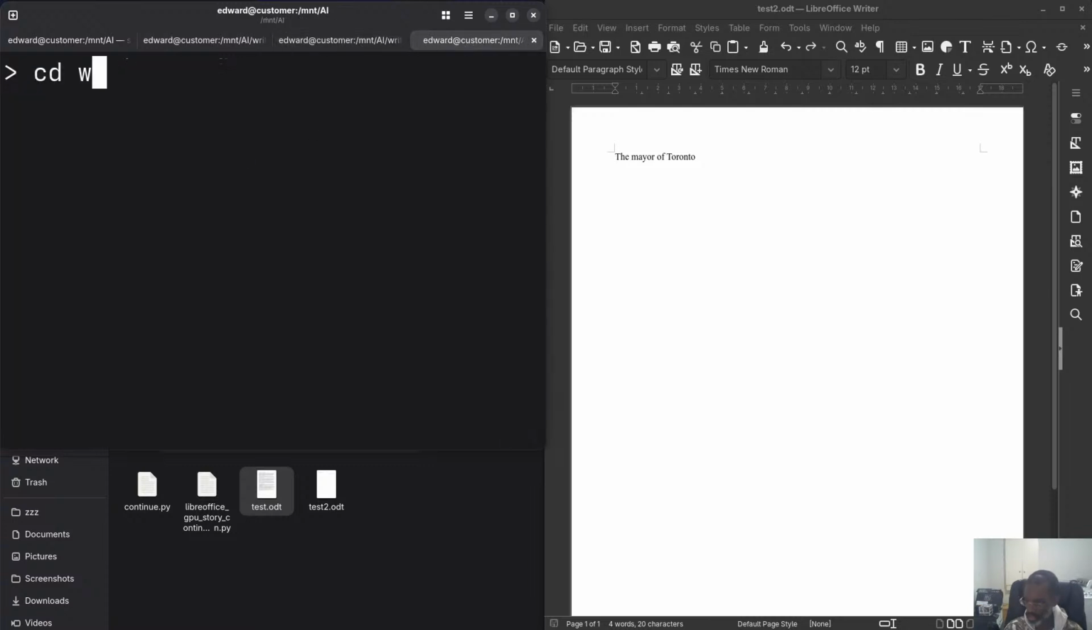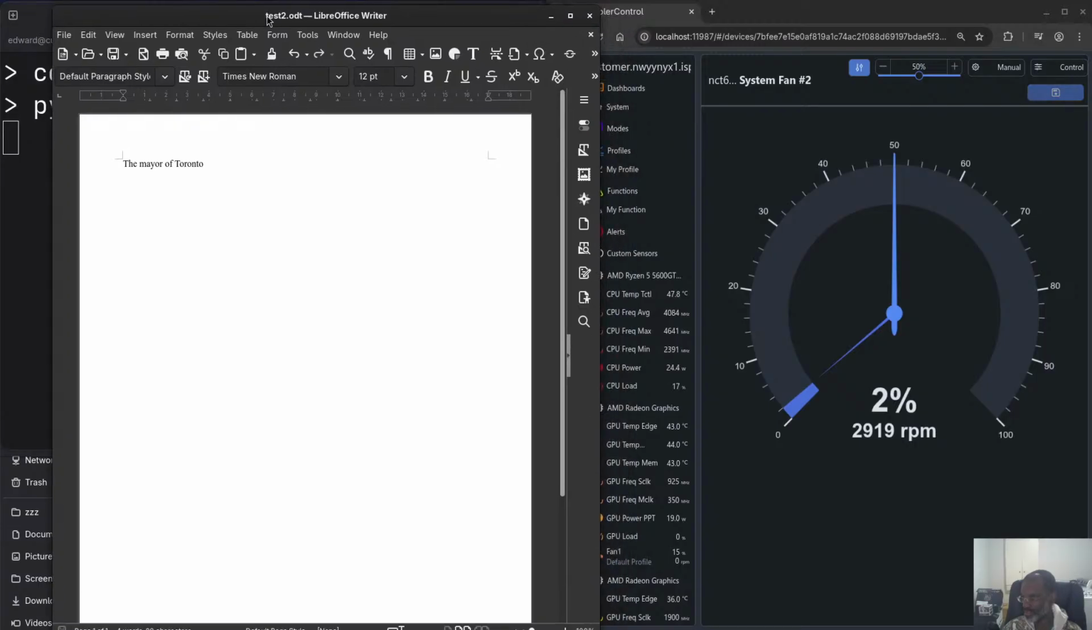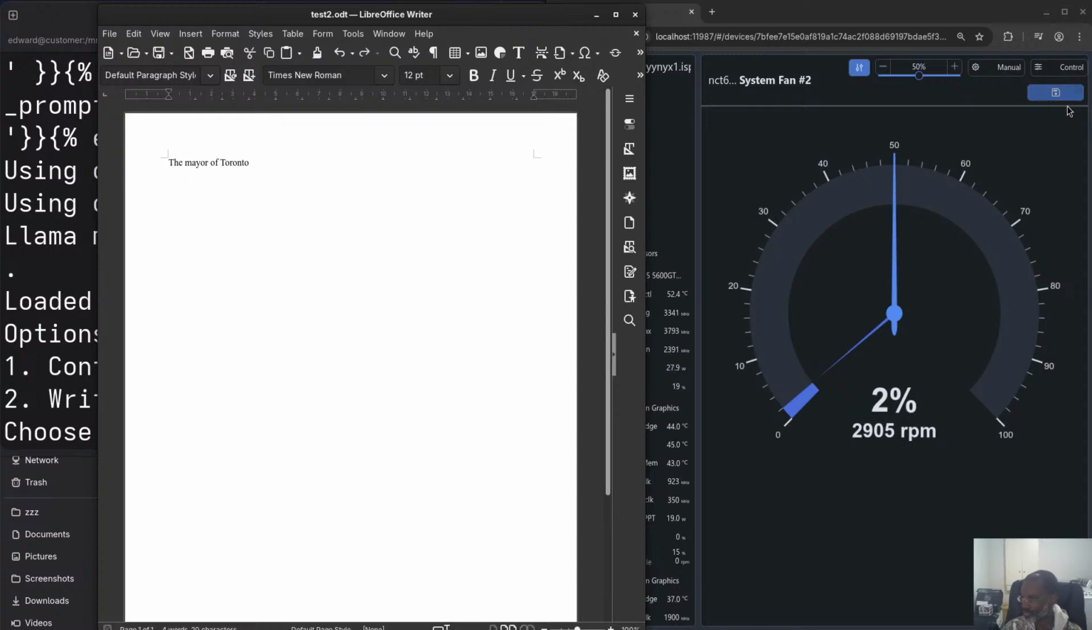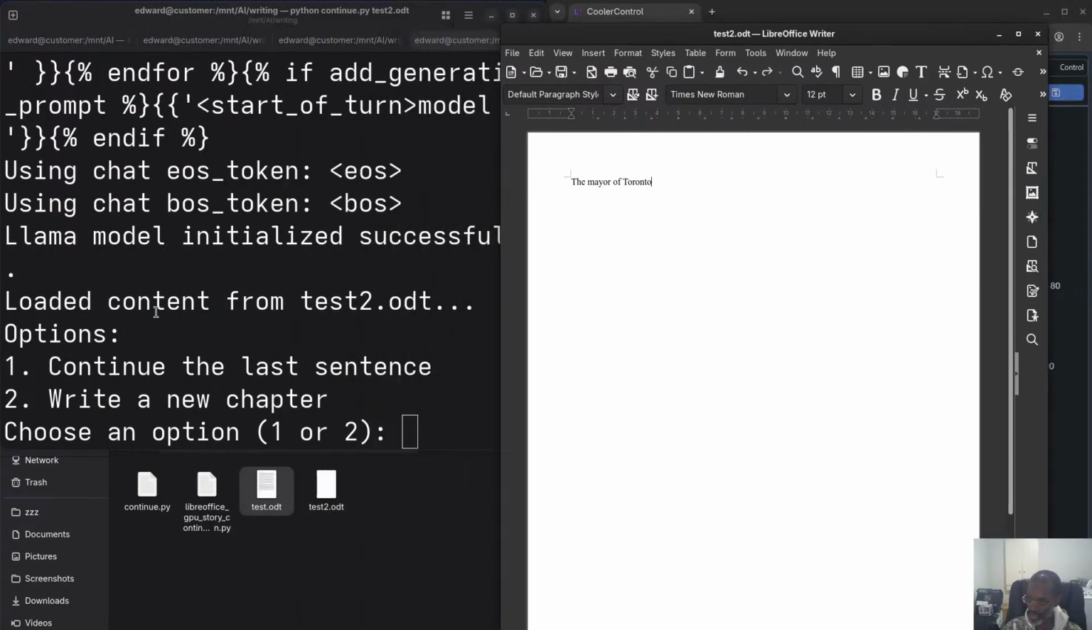Yeah, so let's go to writing, and this time we're going to Python, continue, test2.odt. Okay, so let's see what this one does. Oh, I forgot, I should check this one out just in case. I should check the temperature, to watch that temperature there. Okay, it's 43.